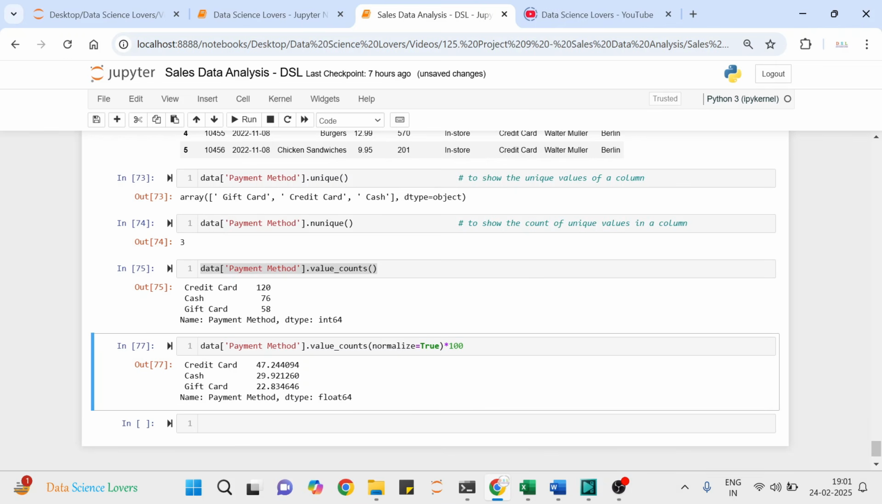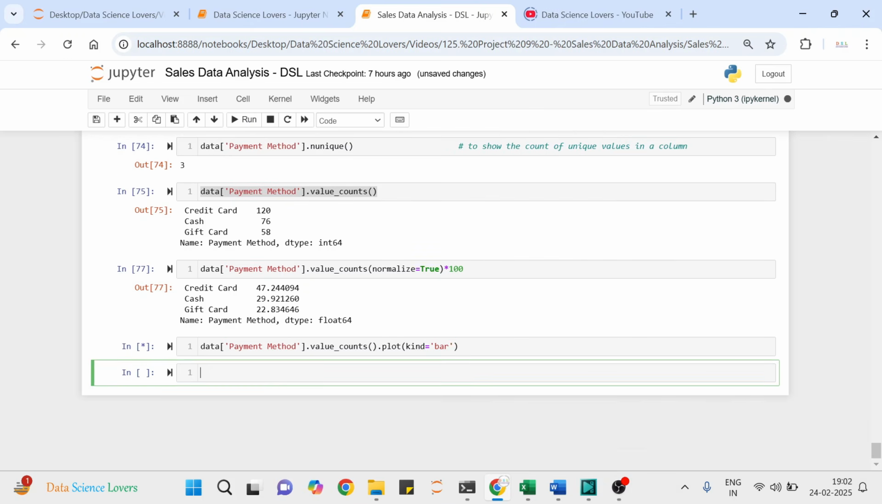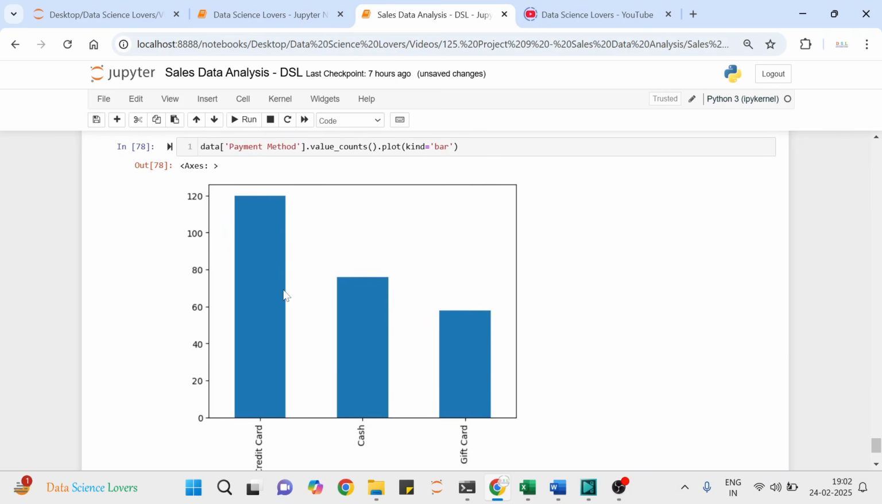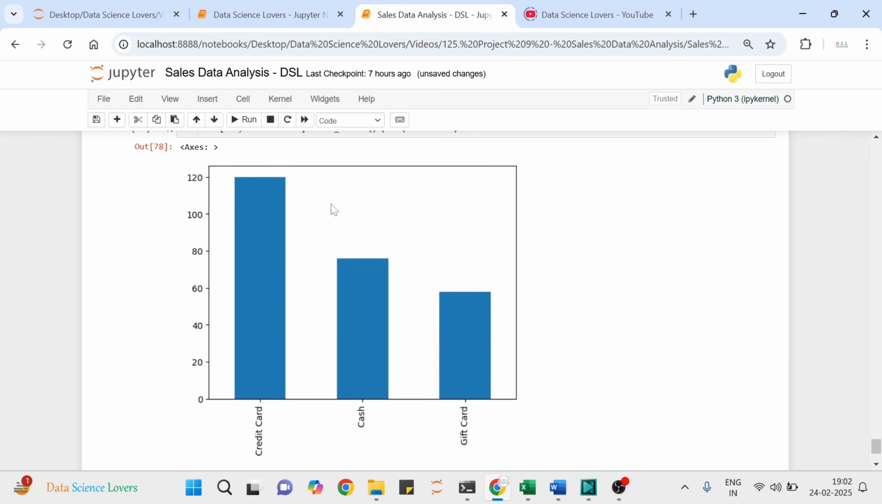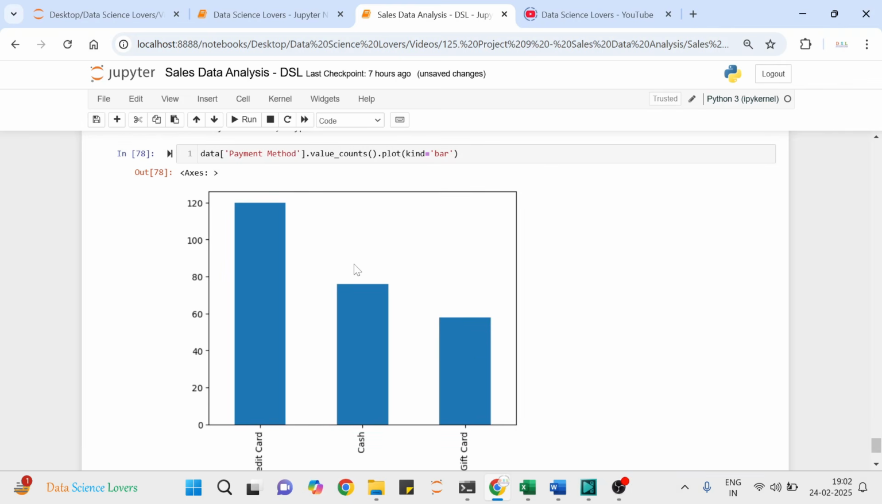We can also draw a bar graph for this. We will consider this column and use the value counts function. After this, we will use the plot function. Inside the plot function, we have to put what kind of chart or graph we want, kind equal to bar. When we run this, it will show the result like this. Credit card has the highest percentage, then cash, then gift card. So this is the output here.